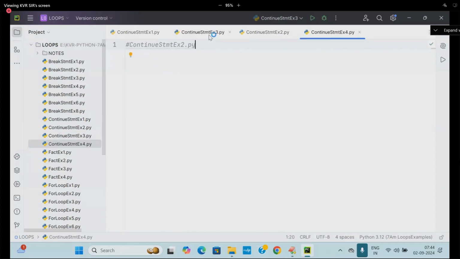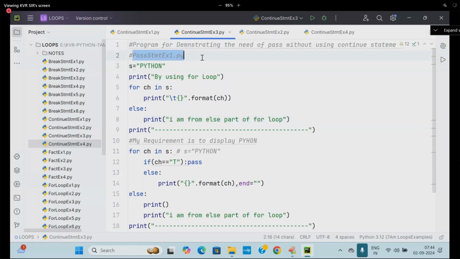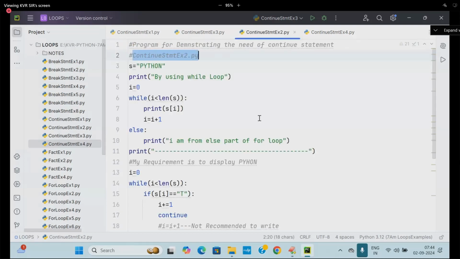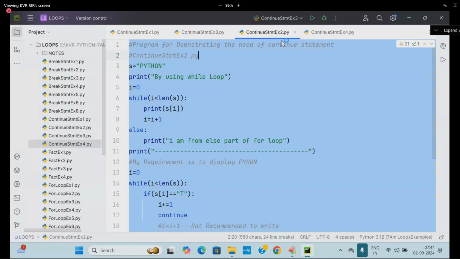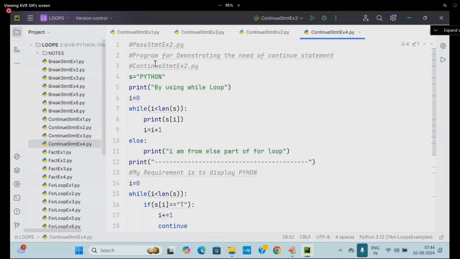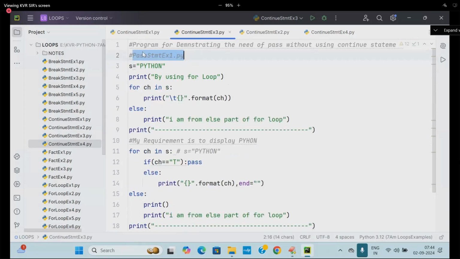Where I am going to write it. Past statement example 2.py. So here I am going to write it. Done. There I am going to write it, 4.py. You try to copy it and paste it here. This you try to remove and take out.